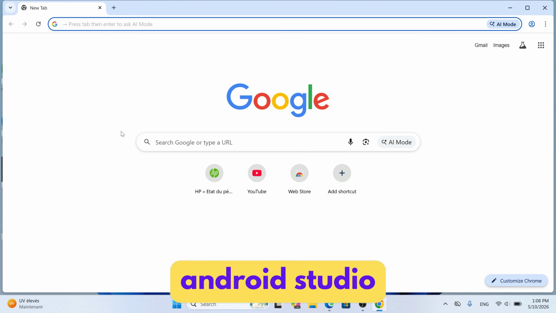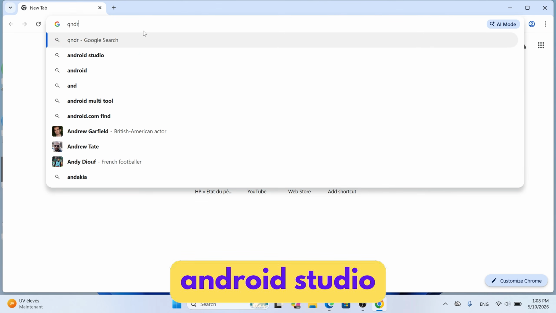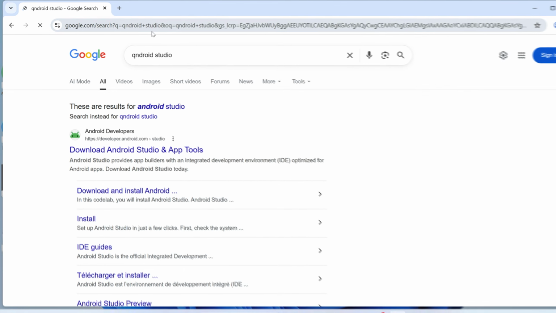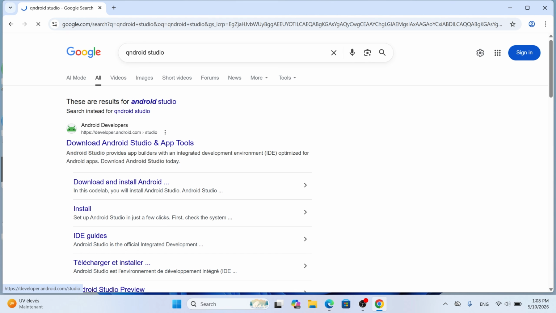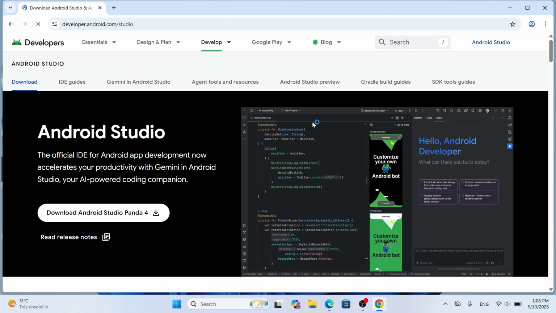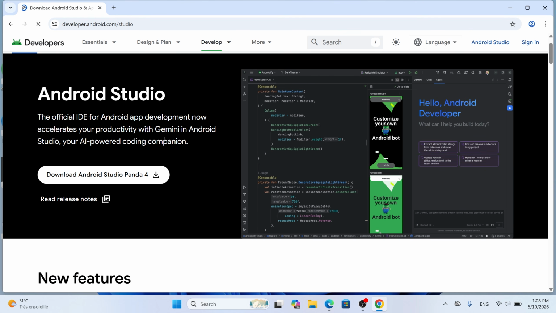Open your browser and go to Google. In the search bar, type Android Studio and hit Enter. You will see the official Android Studio website at the very top of the results. Click on it. Once the page loads, you will find a big download button for the latest version. As of right now, the version we want is called Panda 4. Go ahead and click that download button.